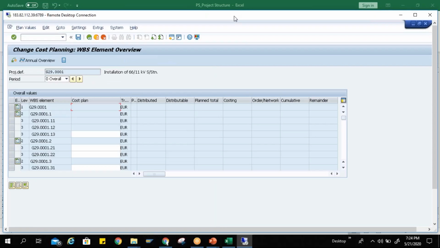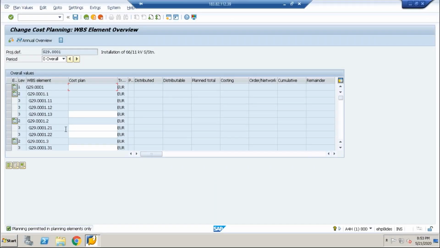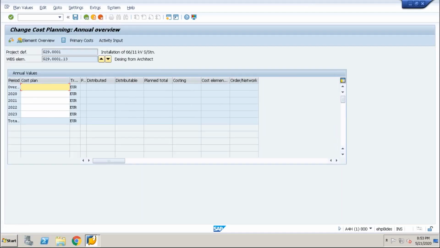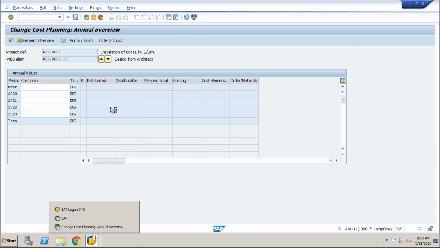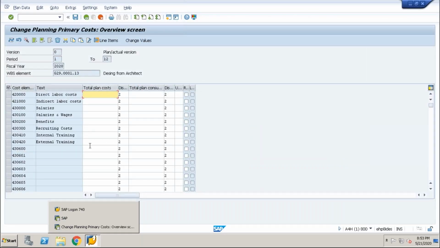I'm going to check here. Okay, yeah. So here we can enter total cost, or we can go for the primary cost planning, which we used to call cost element based planning. So you double click here. Function code cannot be selected. One second, primary cost. Yeah, so now here you can see the cost element. So just compare. Here I'm selecting the direct labor cost, indirect labor cost, salaries and wages, benefits, recruiting cost, internal training, external training. So we have again bifurcated the planned cost.